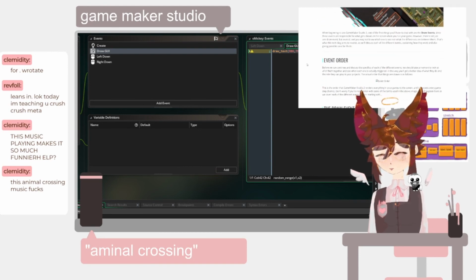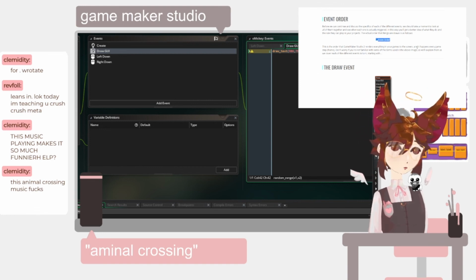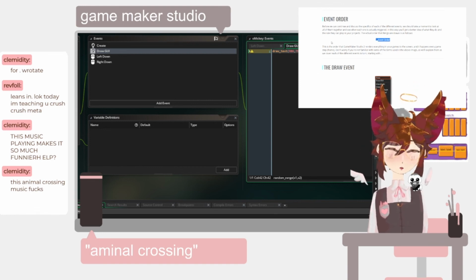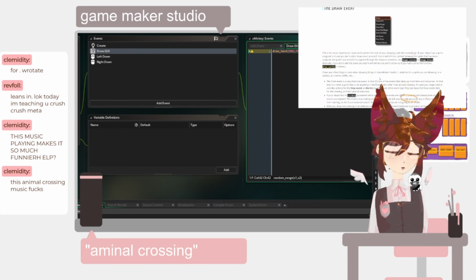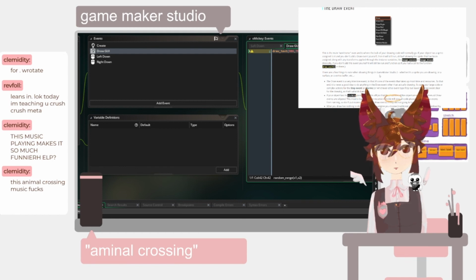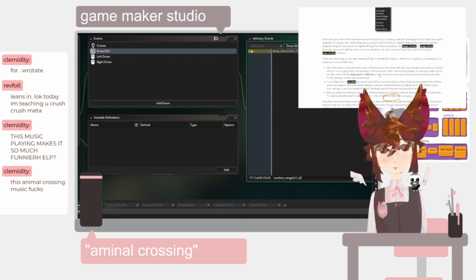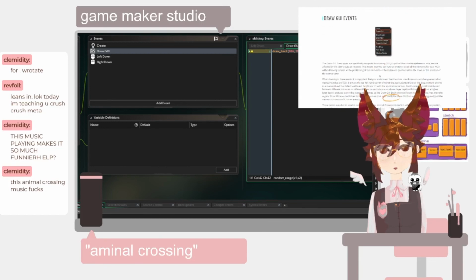Fine, I'll accept cookies. I don't care. Wow, look at this event order. I love that this is the one image that I need. Oh, can you show me this image, please, Google? Oh my god. So it's never a good idea to... Alarms. Draw GUI.